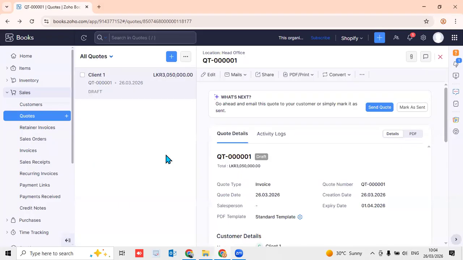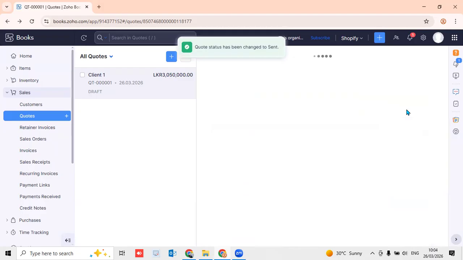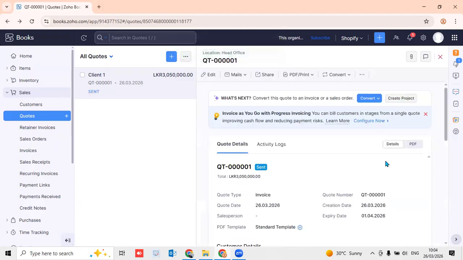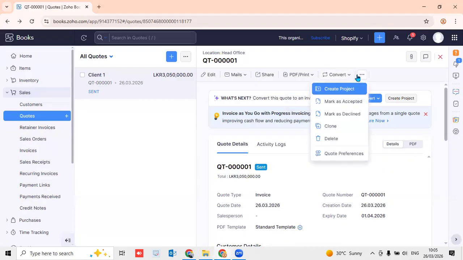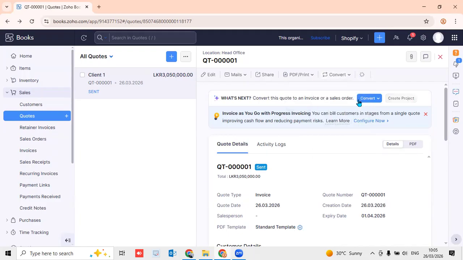Now, the main purpose of this quotation is we want to send a price, and if we have any credit period, we can mention that credit period, then the quotation expiry date, what the items are, and the price for those items. We can send via quotation. After we send the quotation, we can click mark as sent. And if the customer approves the quotation, we can click these three dots and select mark as accepted.